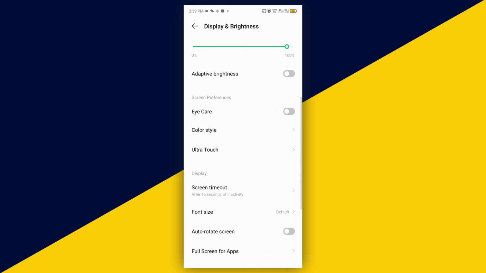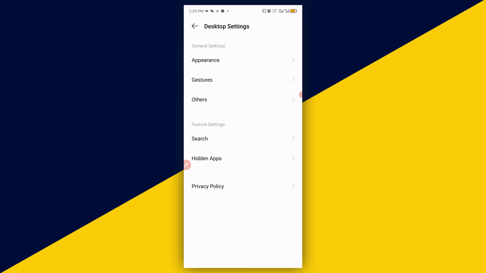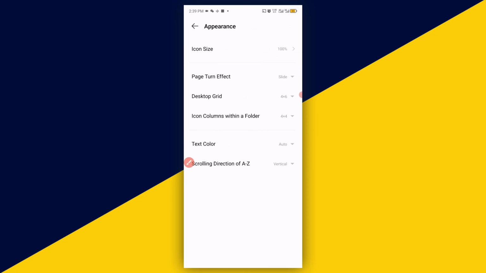Go ahead and scroll down right here, and make sure you click on desktop settings. From desktop settings, go ahead and click on appearance right here. Then you are here. Go ahead and click on icon size.